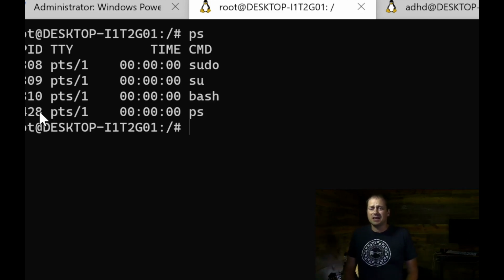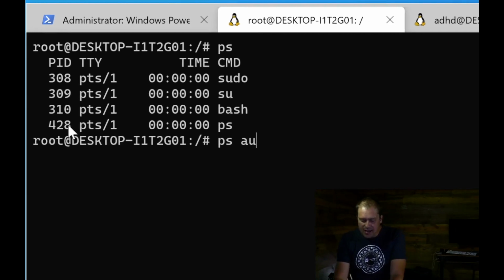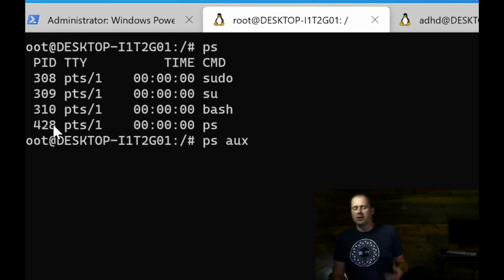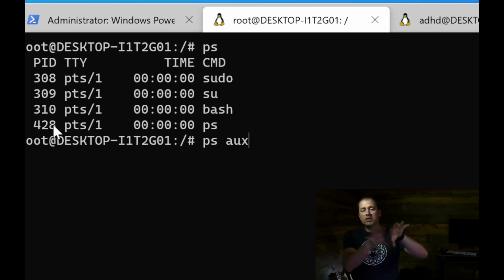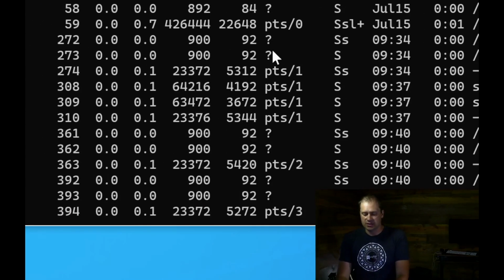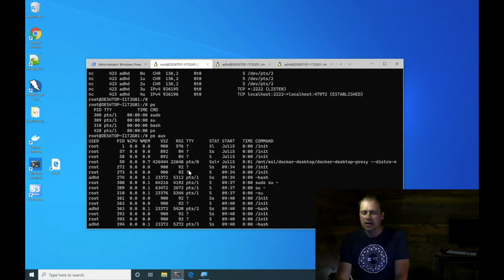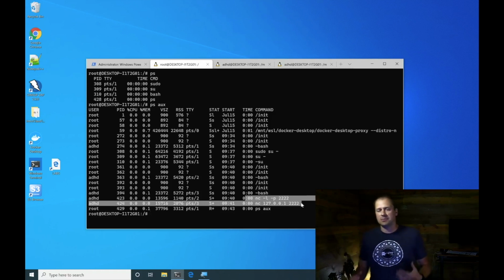That's missing things. So what I can do is ps, and now I can do aux. What that means is I want to see all processes sorted by user, including the ones associated with the teletype terminal. Those switches at the end of the ps command change the way that ps actually executes. And now you can see I have a lot more processes displayed. We can see our init process, our bash processes, our su processes, and our netcat processes.